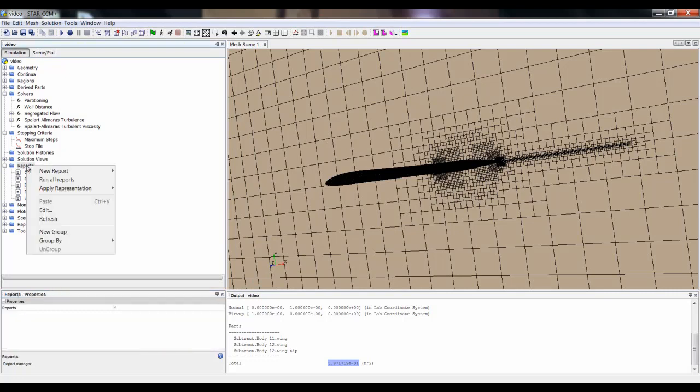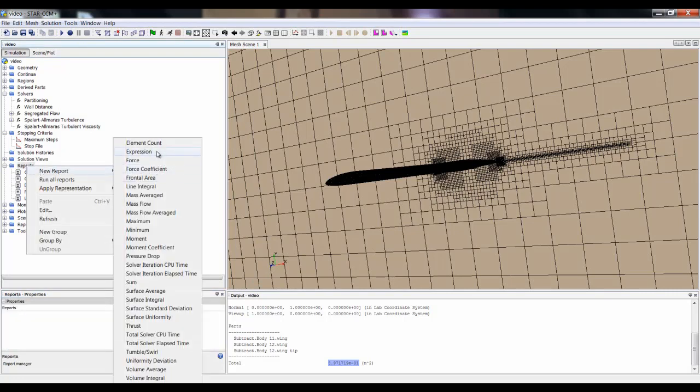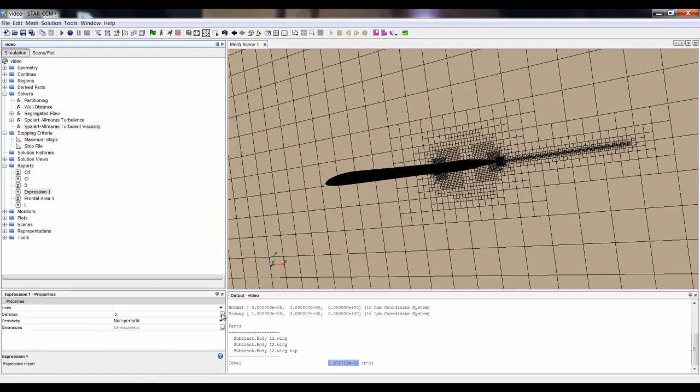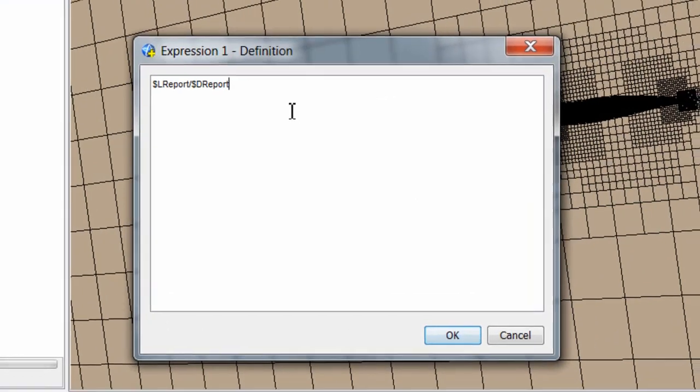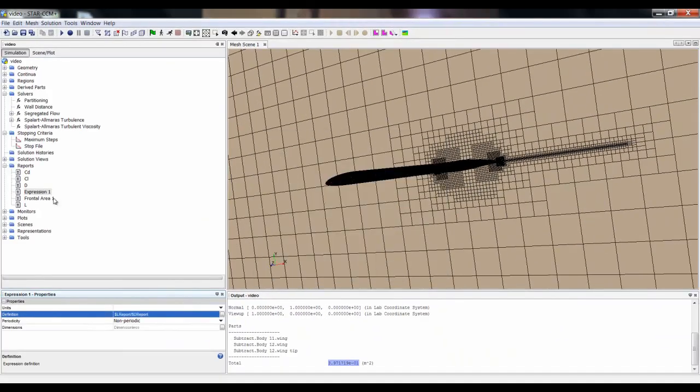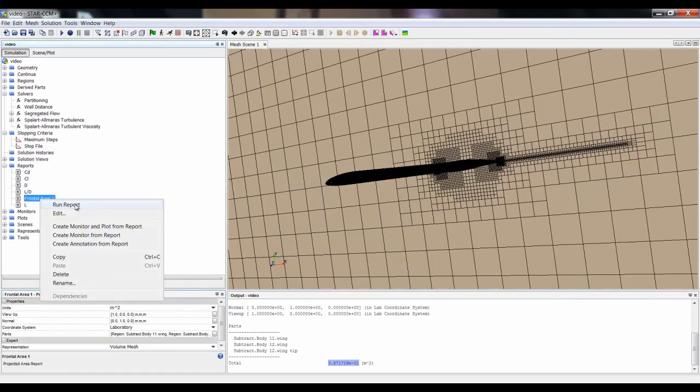I'll right click reports one final time, new report, expression. Then here under definition, I'll put in L report divided by D report, and then select OK. Then I can rename this report L divided by D. And this of course will be our lift to drag ratio report. As you saw earlier, I can right click each one of these reports and select Run Report, and in the output window it'll give me the current value.